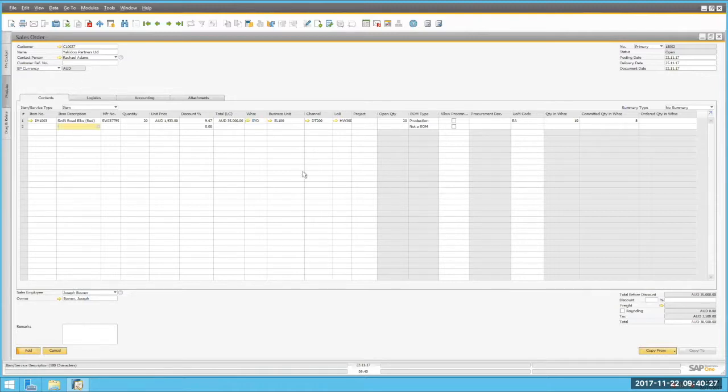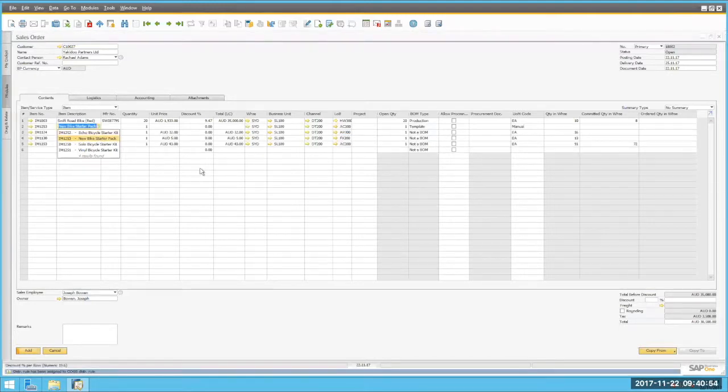And what we can do there is that I've got an item set up called the starter pack, which is a template BOM. Now a template BOM just allows me to type in a single listing or a single value, and that will return multiple items just like a bill of material should. So I can type in starter, and then I see that I have the new bike starter pack that I can then add to the sales order.